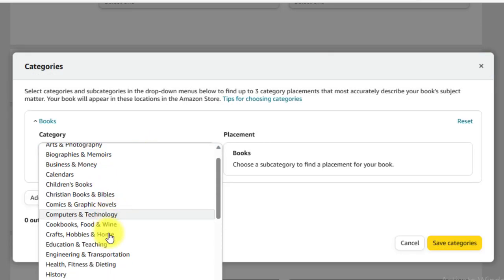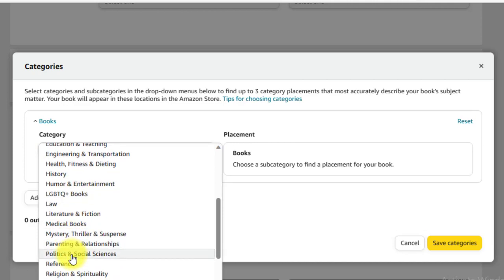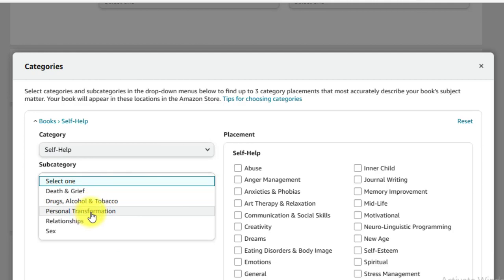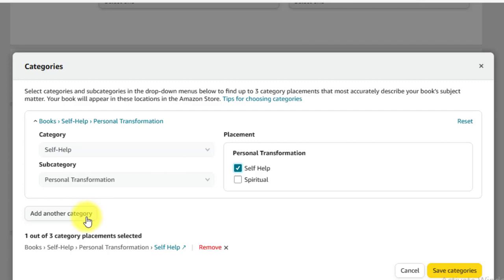Now the category we set has been omitted, so we just have to select another category for the book. So in this case, I'm going to come to self-help. Let's see what we have from self-help. I'm going to click on personal transformation. Then I'm going to click on self-help. Then we're going to click on another one.